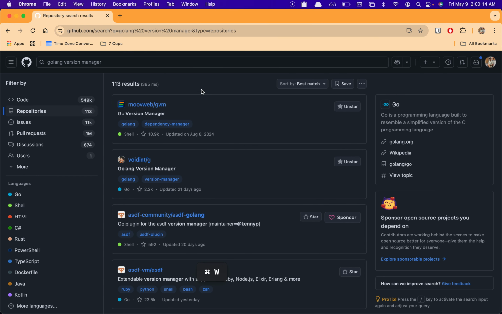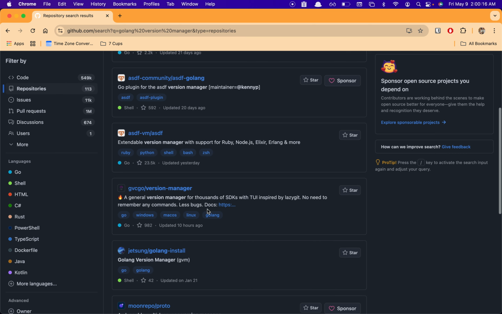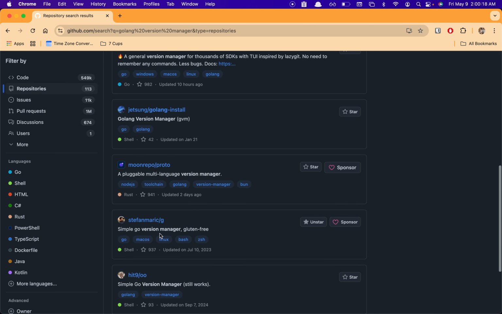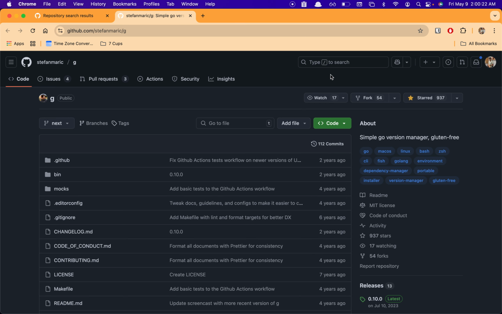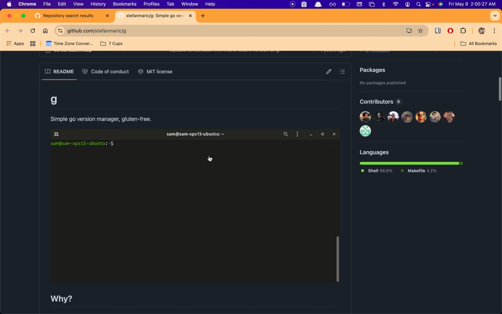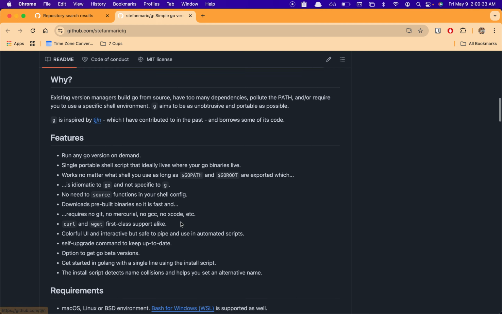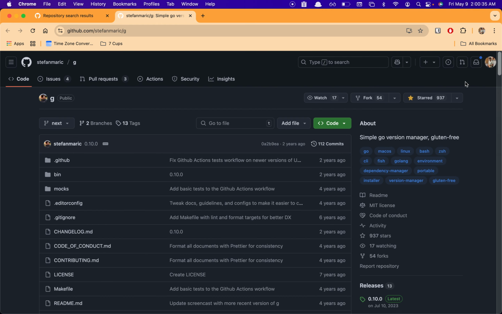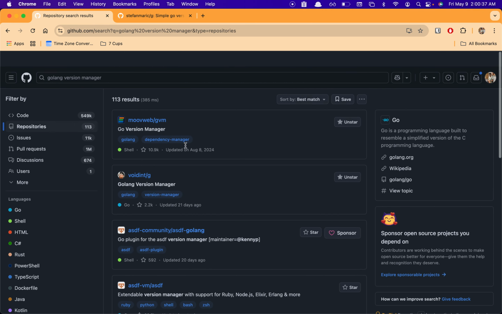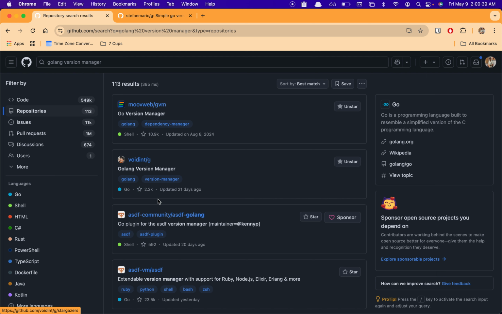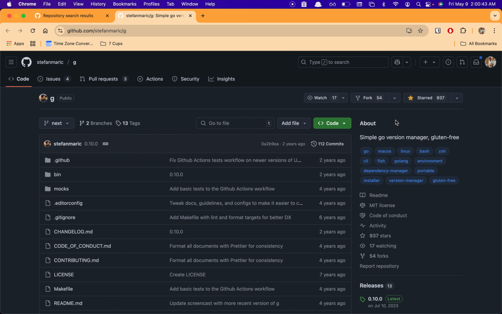Interesting. Not FZF, but anyways. I don't think it's using FZF. Oh, this one. This is the one that I think I wanted. Yeah, so I'll probably write about this. It's a very simple one and inspired by the Node.js version manager. There are 937 people that like it, and some 2.2K people like this other one. I don't know why, but this is the one I like.